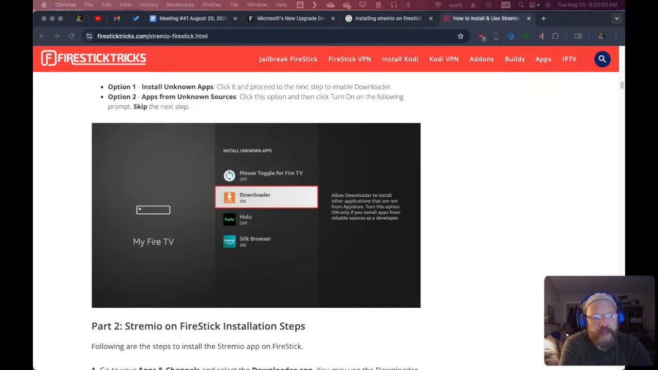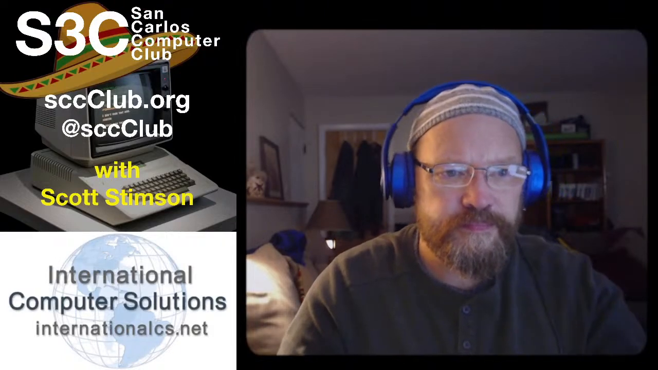So this definitely works for the Fire Stick, and I'm assuming this works for the Fire TV as well because they're based on the same framework. Yeah, it's pretty similar, Fred. I'm able to go from my Fire Stick to my Fire TV and figure things out pretty well.